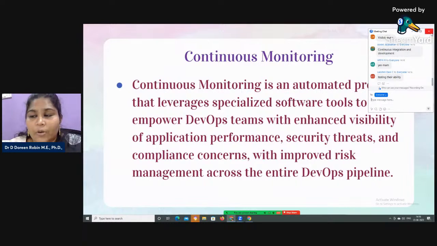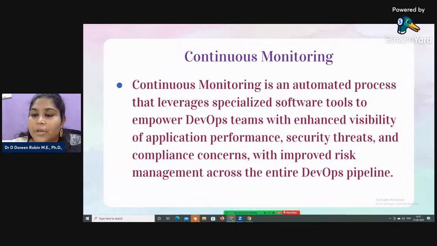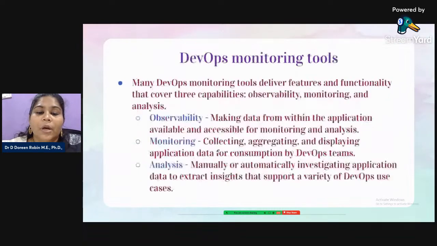In software language, if you see the development of an application and its usability, we use different kinds of apps because each of them provides different functionalities. There are so many DevOps monitoring tools. What they do, generally we say, is OMA: observability, monitoring and analysis. These are the three capabilities.